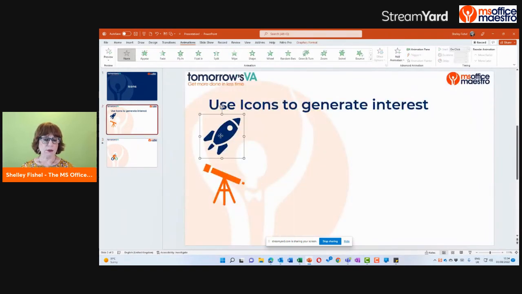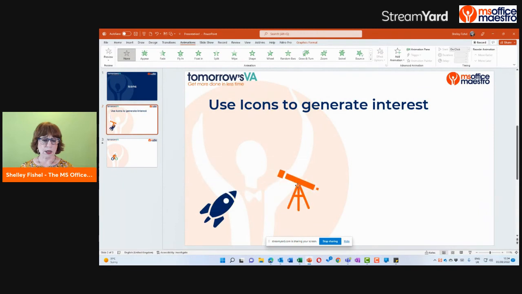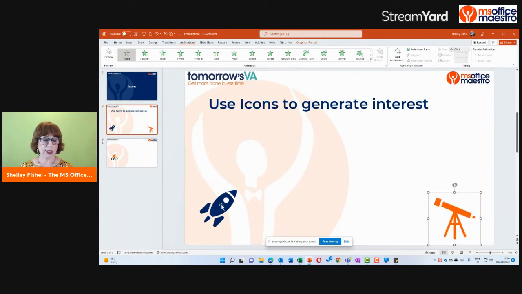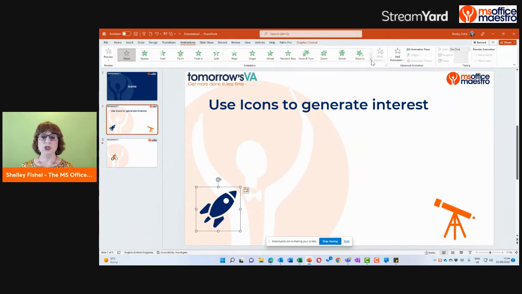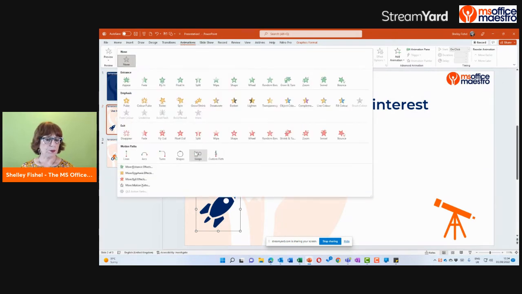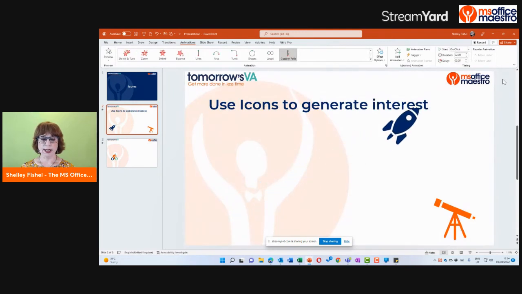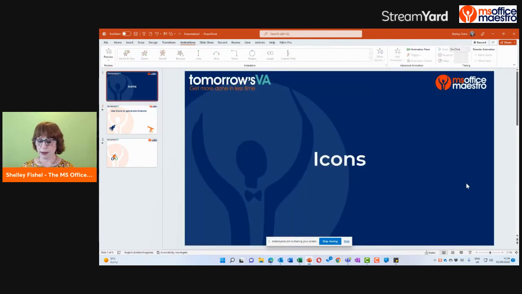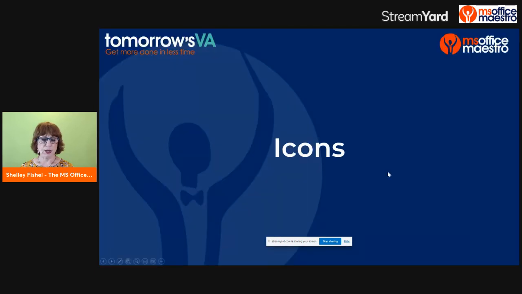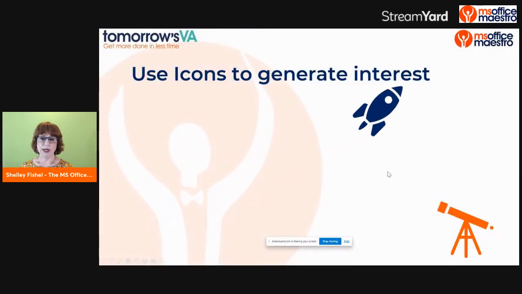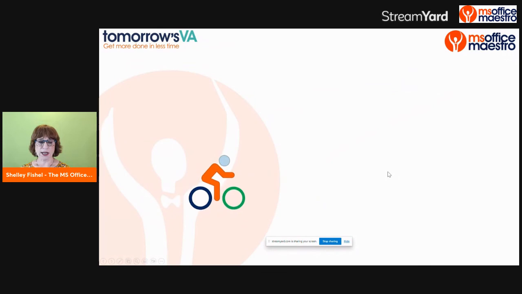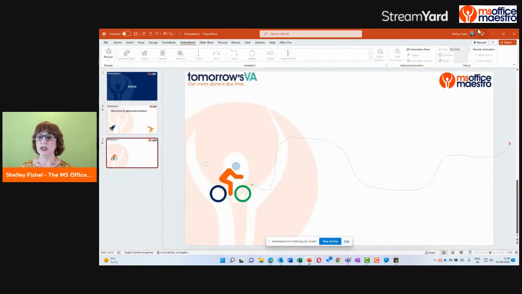And we could do the same with our spaceship. So we can move our telescope over here. We can add a custom animation to the spaceship and make it fly off the page like that. So now when I play my presentation, you'll see there he goes flying away, goes to the next slide, and my bicycle goes away too.